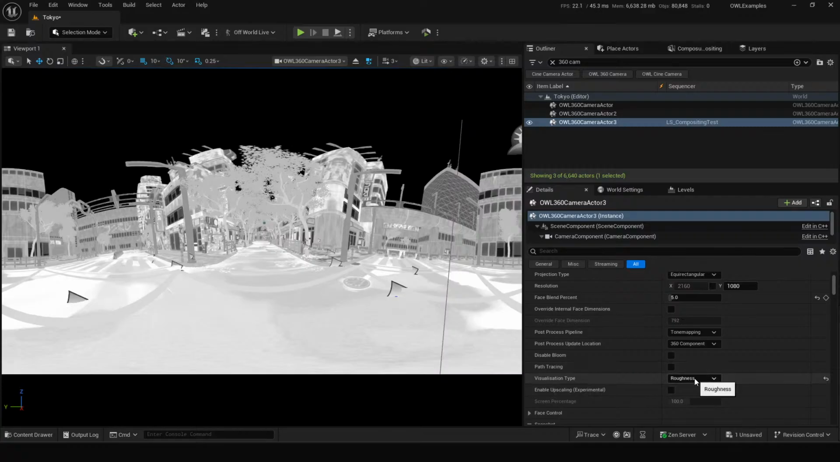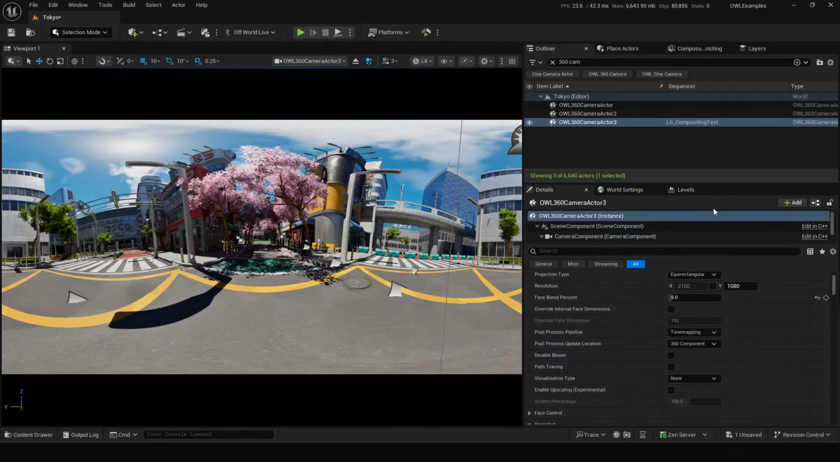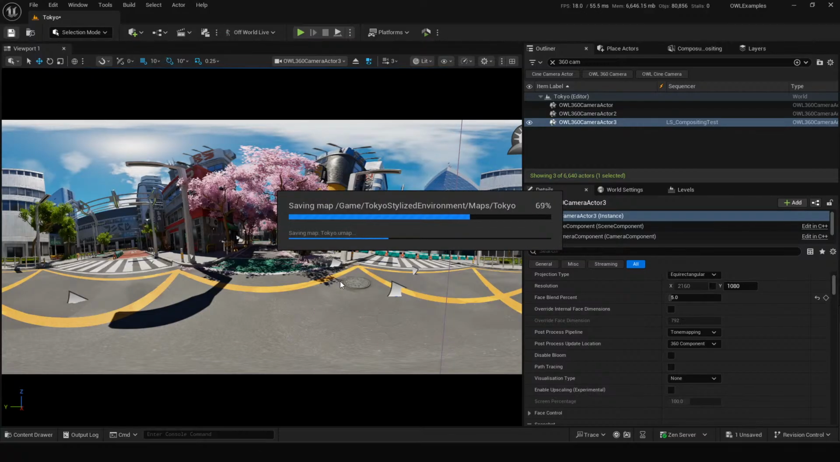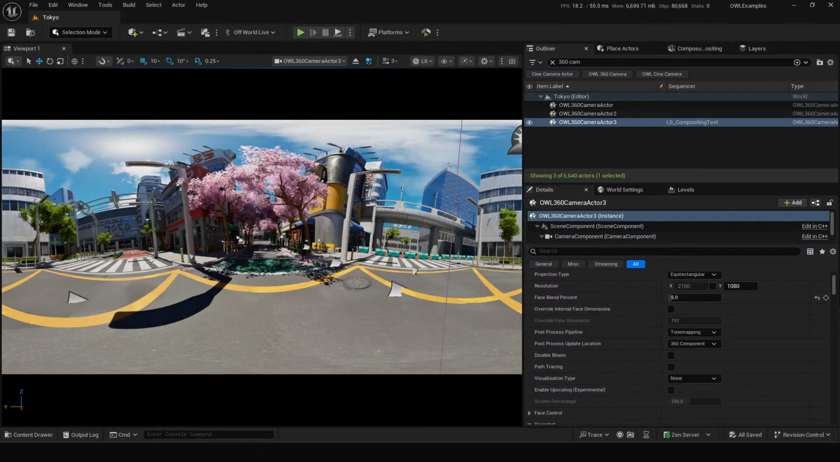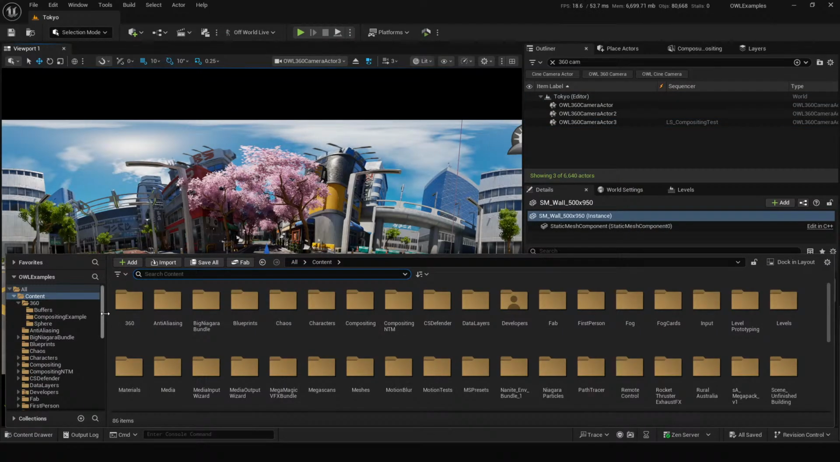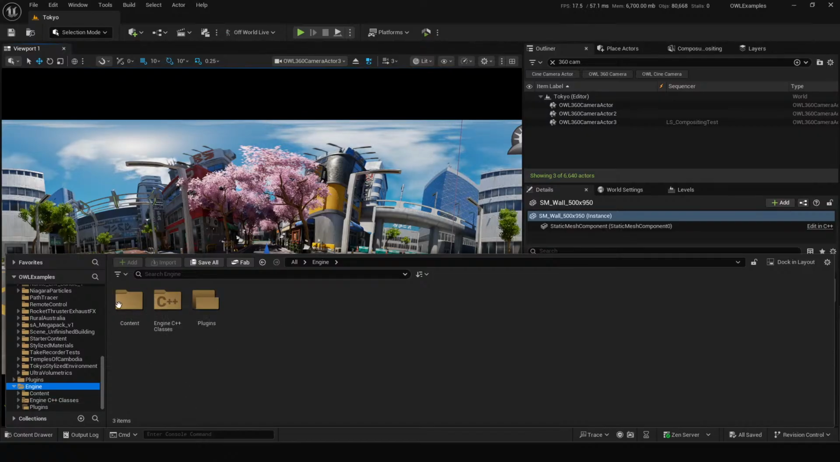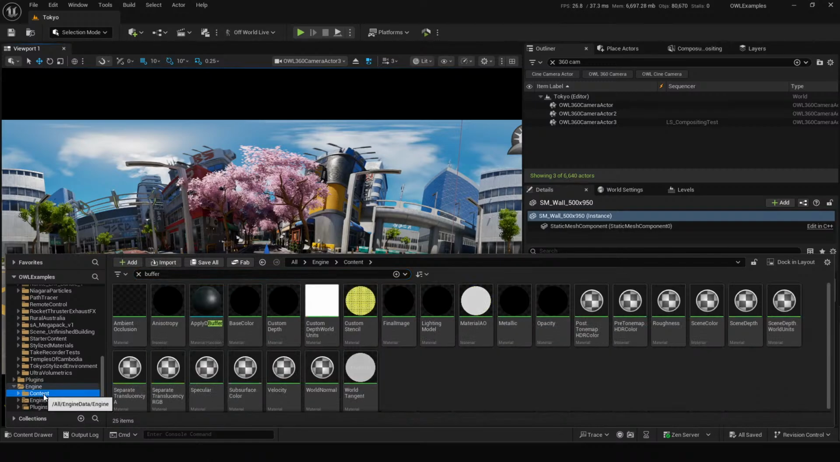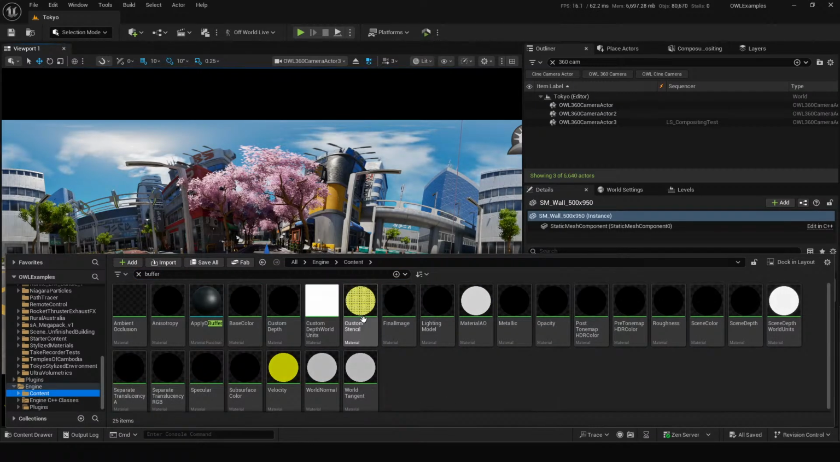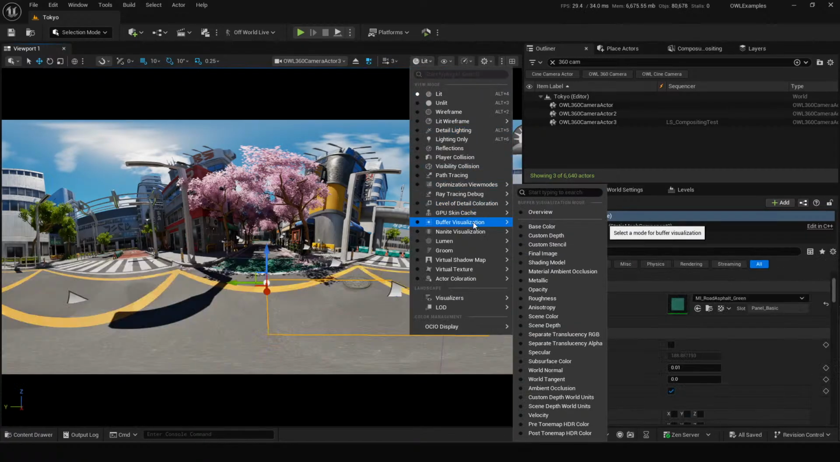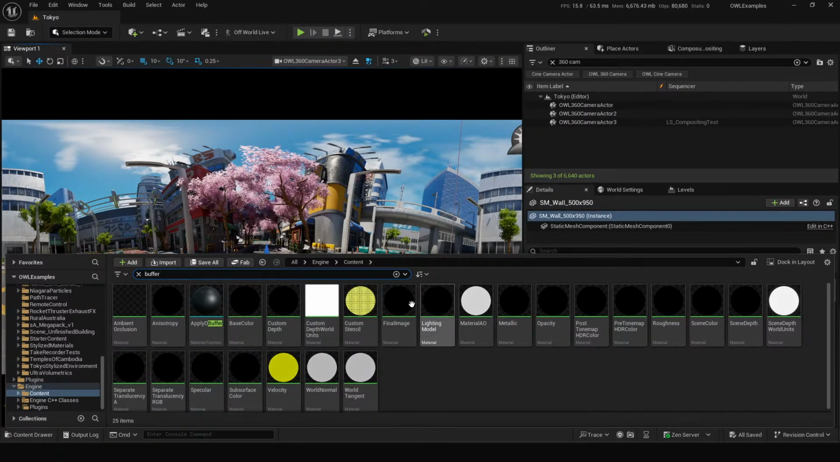So yeah, we can view them here, but to render them out, what we can do is add these as additional post-process materials. And you can find all of these under engine content and searching just buffer. And here we see post-process materials that match this whole list of buffers. So I think you find all of these here.